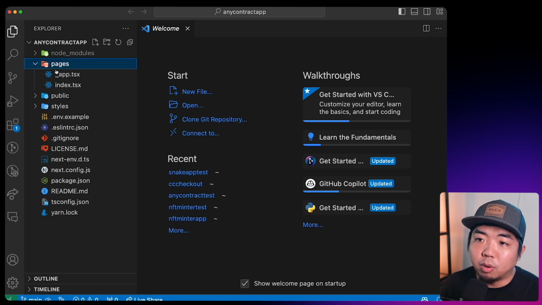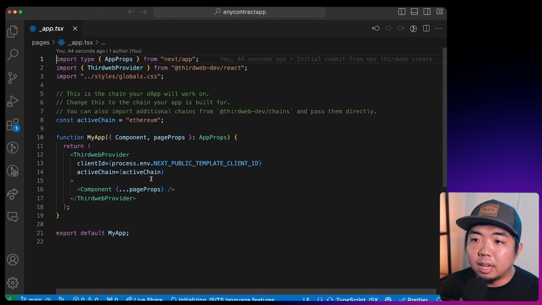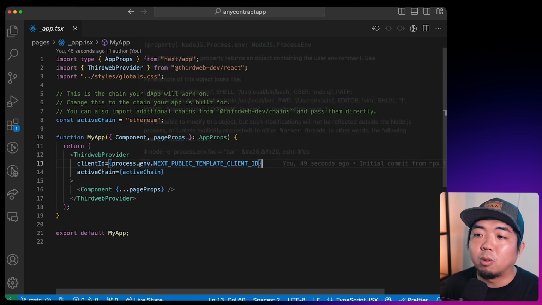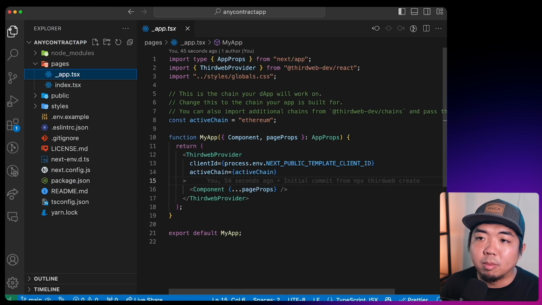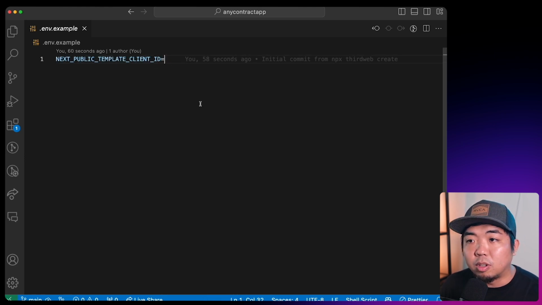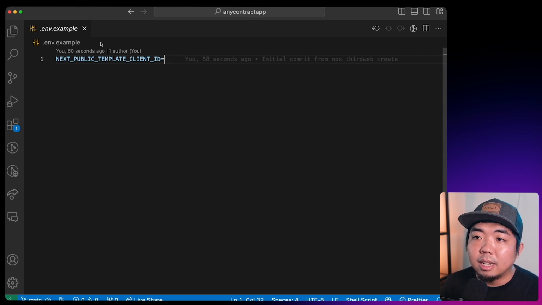And in the pages folder, we're going to go to the _app.tsx file. And in here, we need to set up our thirdweb provider. So the first thing we need to do is set up our client ID here. And this is going to be stored in an environment variable in a .env file. So coming back to my file directory here, you'll see a .env.example file, and you're going to see here there's a variable for your client ID. You're just going to paste in your thirdweb API client ID in there.